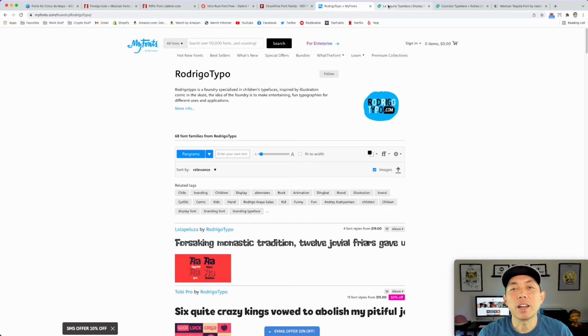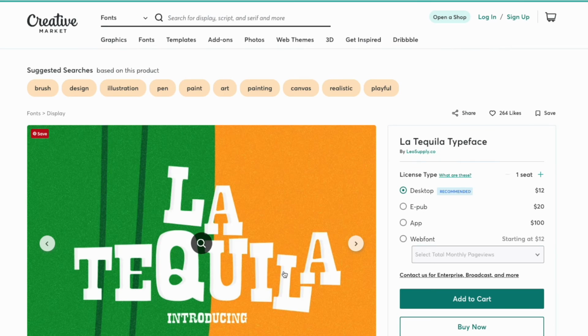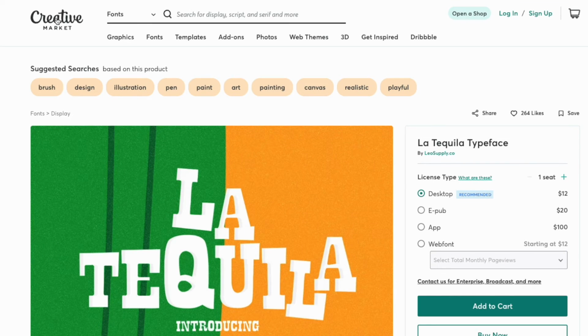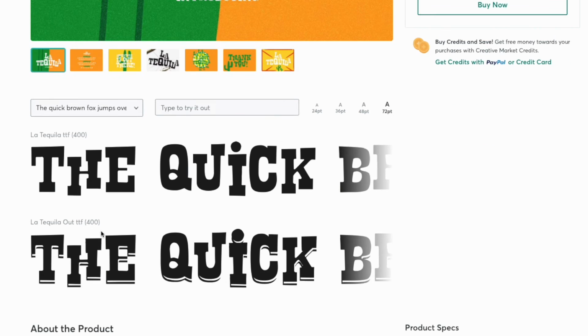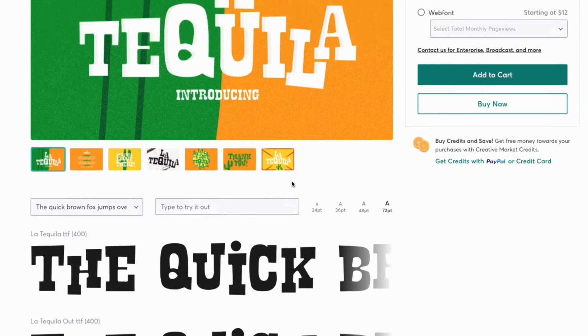The next font that I want to share with you is La Tequila. You can see right here, this is a really fun one. I found it on Creative Market. This one's $12 as well, but you can see it's got an outline one and just a regular one, and it looks really cool.